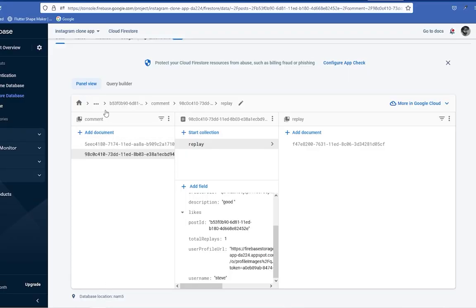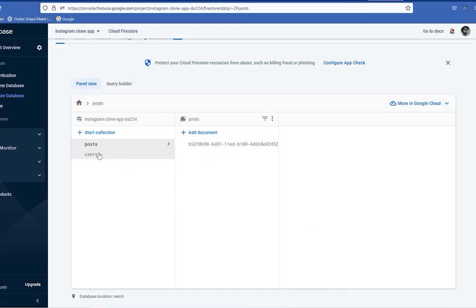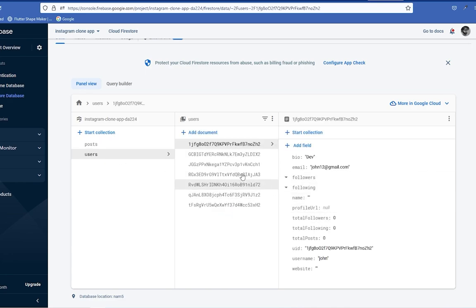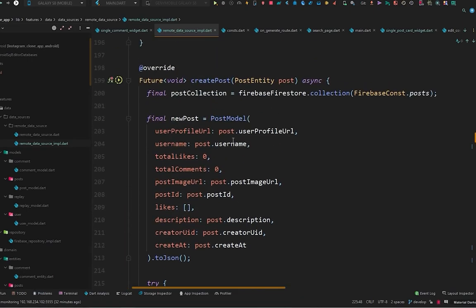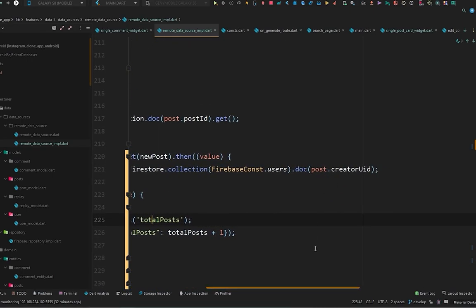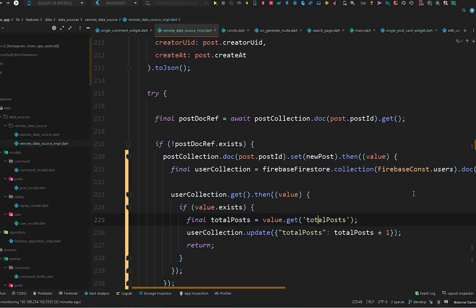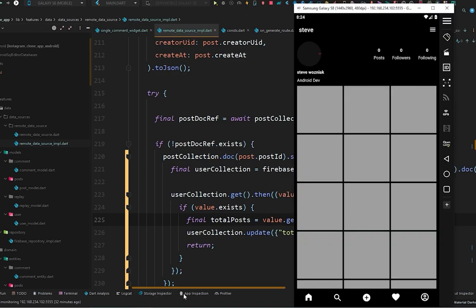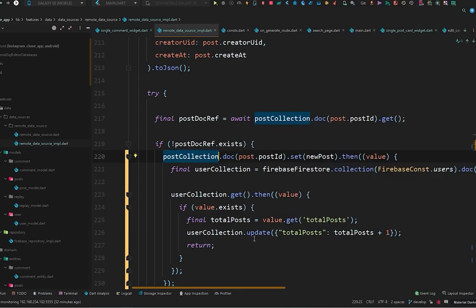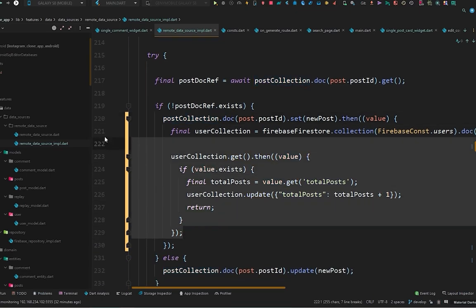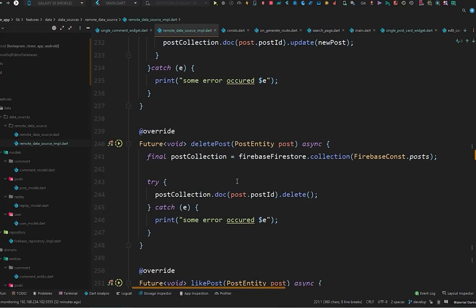So if you look at the browser, go for the users, and in the specific user we have this total post. So we are simply updating this field of the user. So when the post is created, on the creator UID who is creating the post, on that ID we will update the user, and the total post will be incremented by 1. Whenever a user comes and uploads a post, his total post which we have in here will be incremented by 1, and anytime if the user deletes the post, we will do the opposite, to decrement the total post by 1.